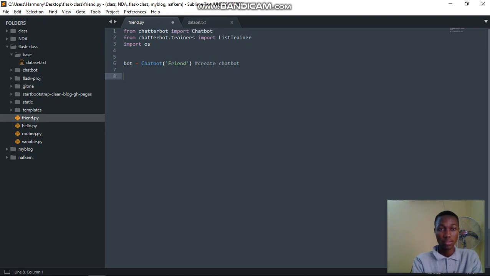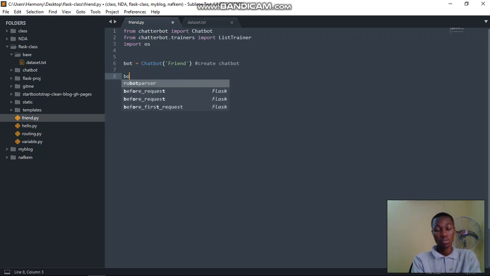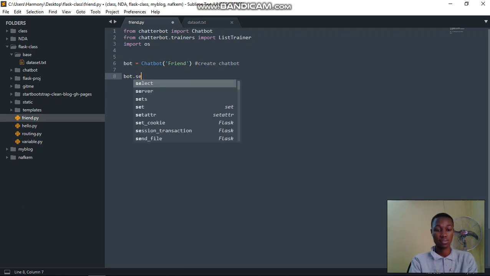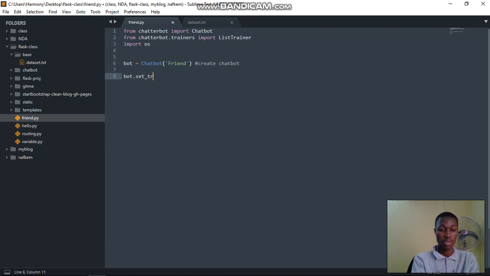Once we have this, we'll say bot.set_trainer. Set trainer, then we'll say list trainer. This is like a teacher. Let me give this a comment: teacher. This is what will teach our chatbot.